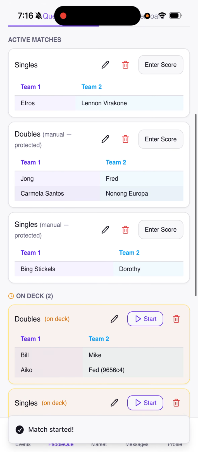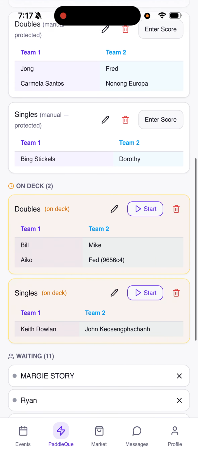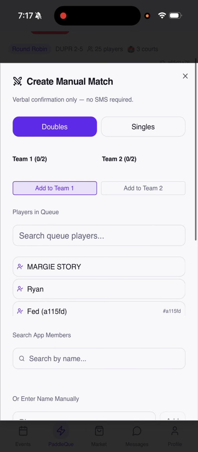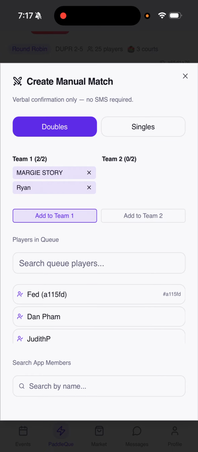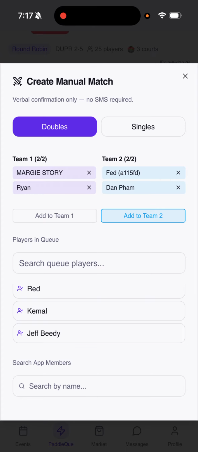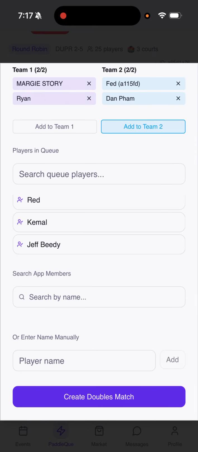So now, while the teams are playing, you could create people on queue. So just hit create a match. Here you could select doubles or singles. So let's, for example, go over doubles. So team 1, I'm going to add these 2 right here, and then team 2, I'm going to add Fed and Dan, and then now you could scroll here and create double match.